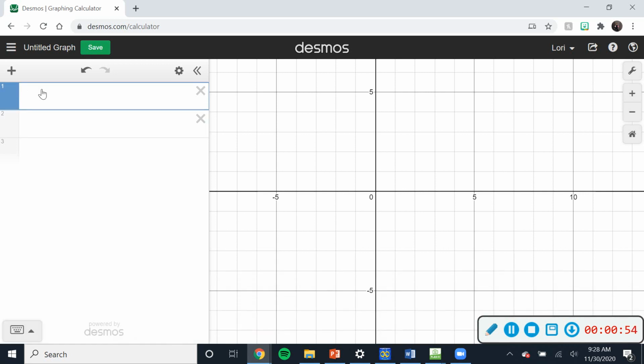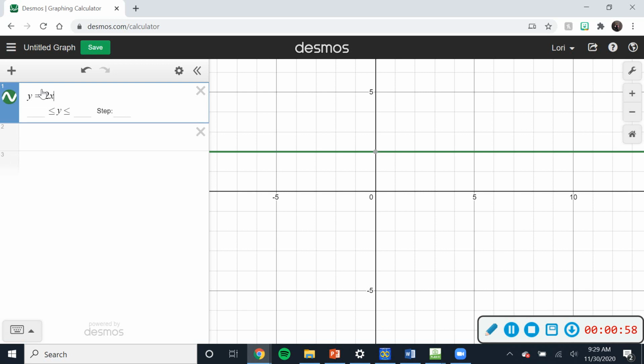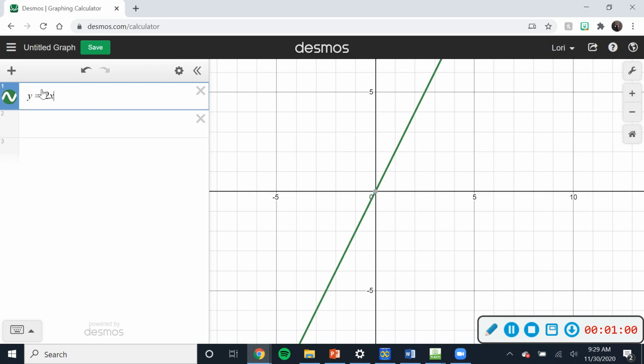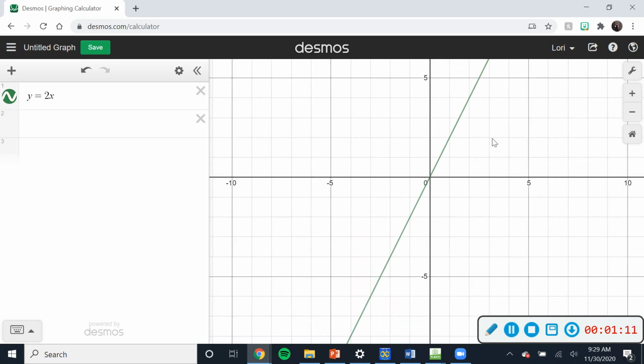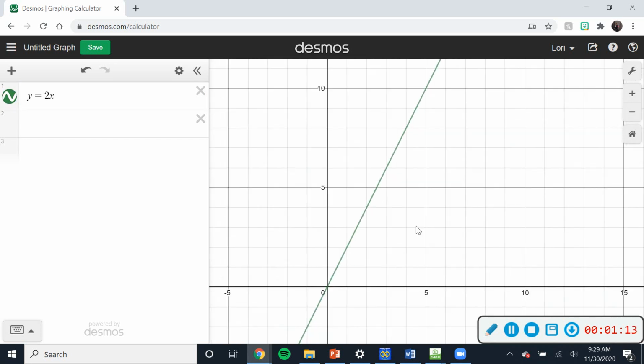So I'm just going to graph the equation y equals 2x. So immediately once I type y equals 2x into my box here, I get this green line that pops up and it will automatically graph the equation for me. I can click and move around if I need to see different parts of the graph.